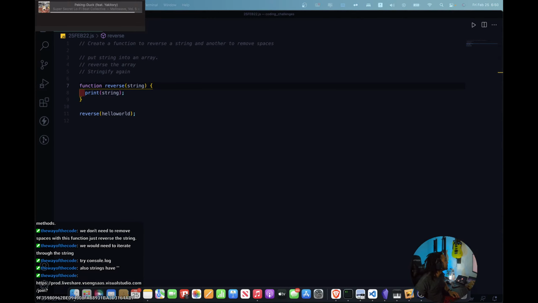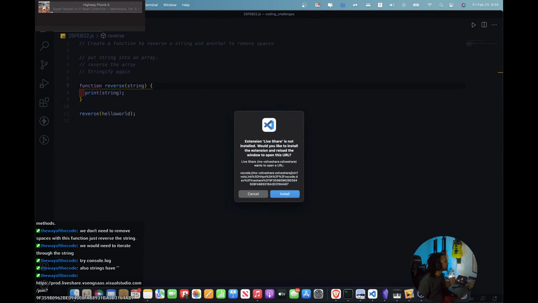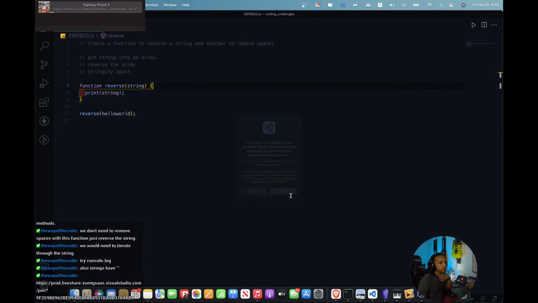What is this? Live Share. Very cool. I didn't even know that was a thing. Can I open it up in Visual Studio Code? What does that look like?